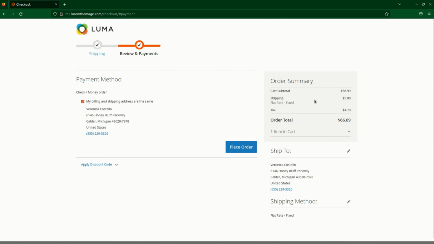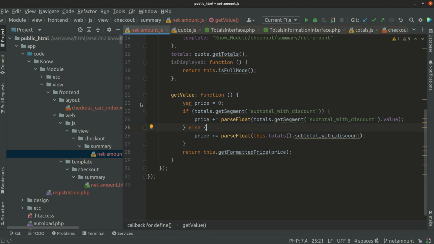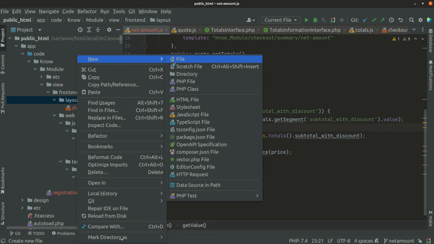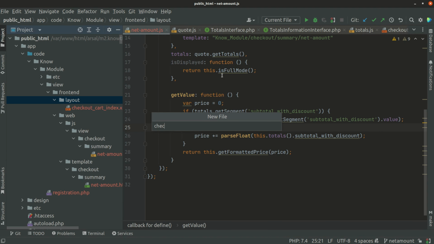The order summary does not contain the net amount here because we need to create the net amount component for the checkout page as well. Go ahead and create the checkout layout, checkout underscore index underscore index dot xml.